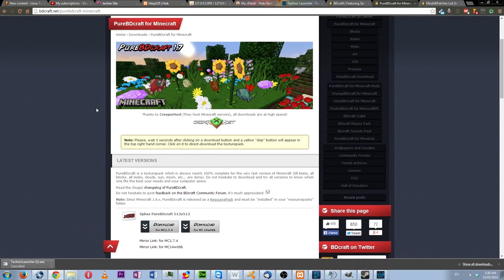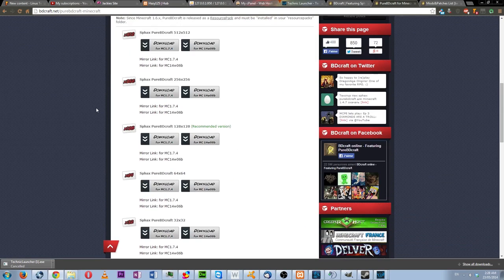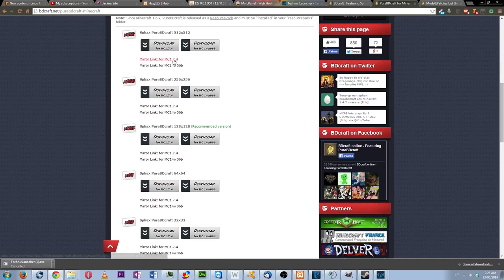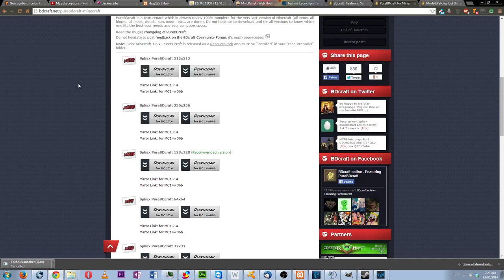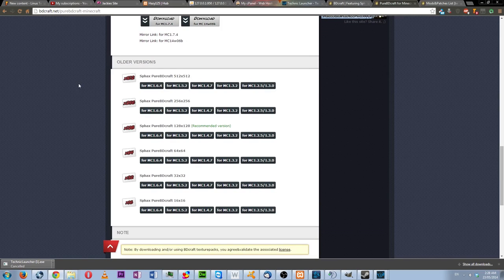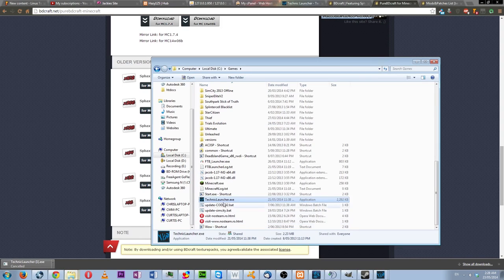Okay, something to note is that all the latest ones for Minecraft version 1.7.4 most likely won't work with the mod pack that you want to use. There are a few mod packs out there that run on Minecraft version 1.7.4, but most of the popular ones don't yet. So you want to go down to the older versions and select the texture pack for your equivalent version of Minecraft. In the Tekkit Classic case, it's 1.2.5/1.3.0.